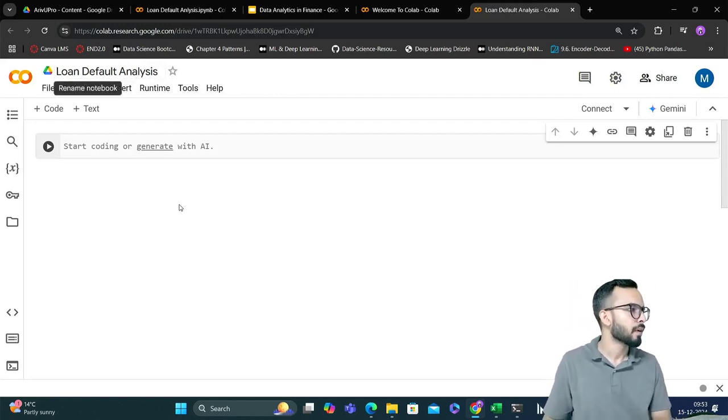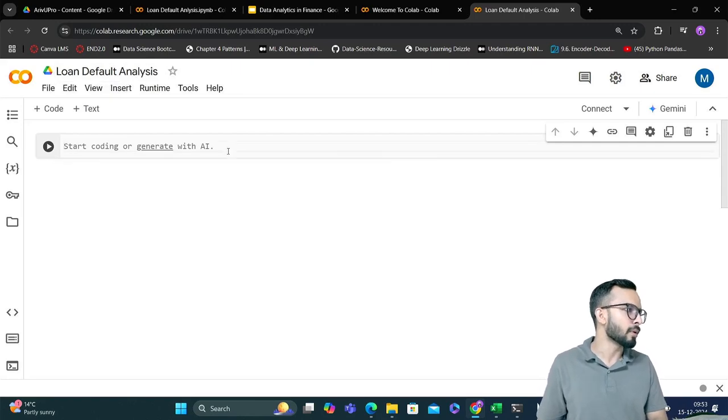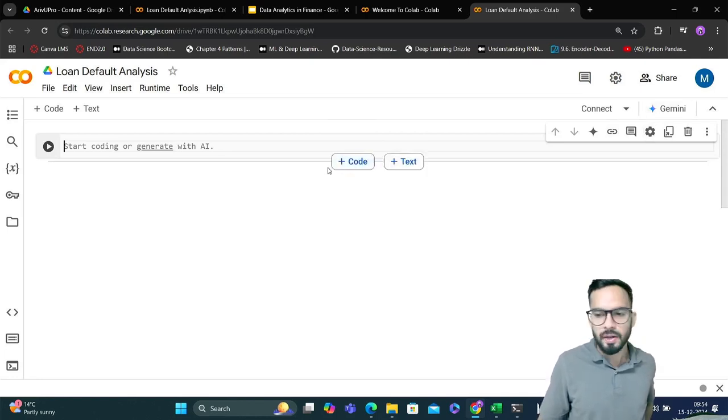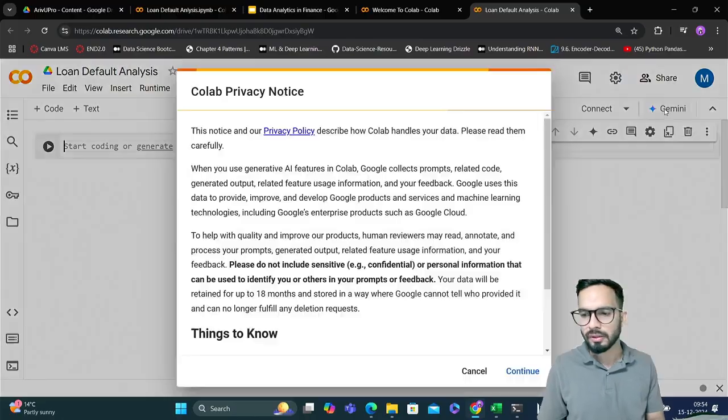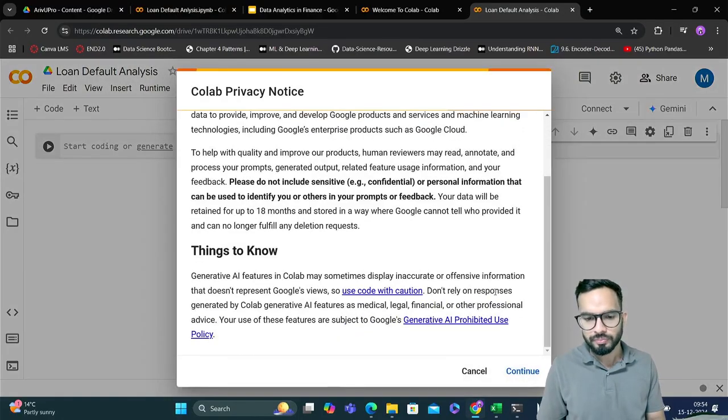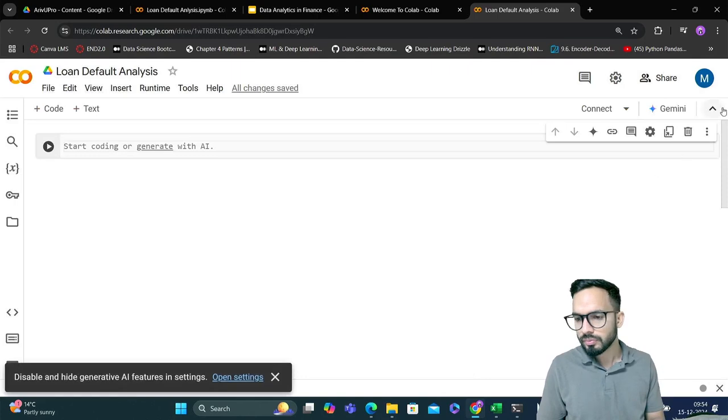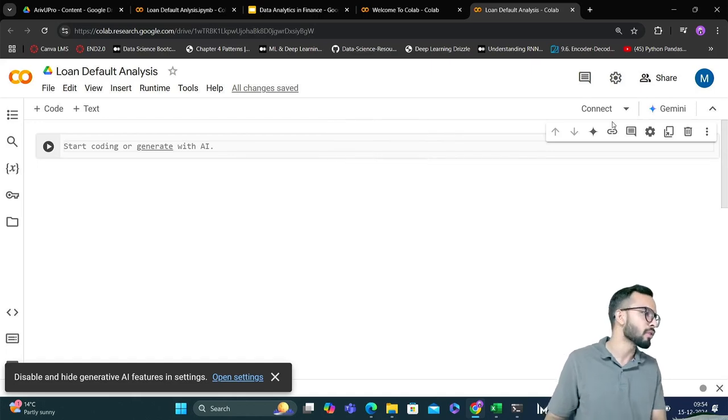Also, it will help you out. If you're stuck, it can generate the code for you as well. It uses Google Gemini at the back end to generate this code, right? But you can turn that off for now. You just click on this Gemini. It will generate the code for you as well.